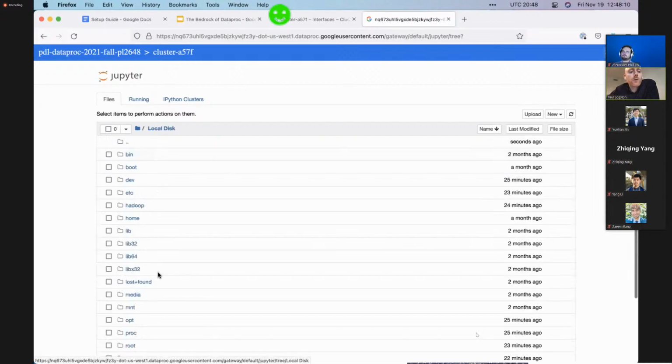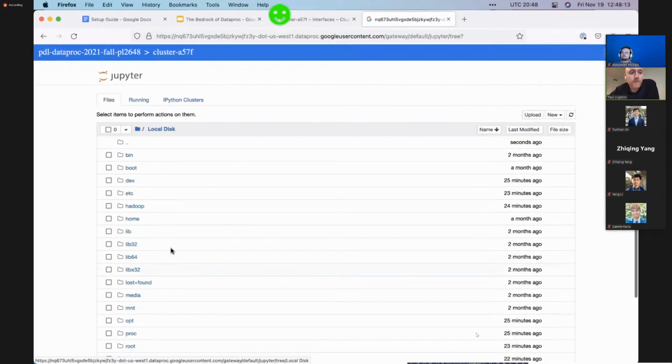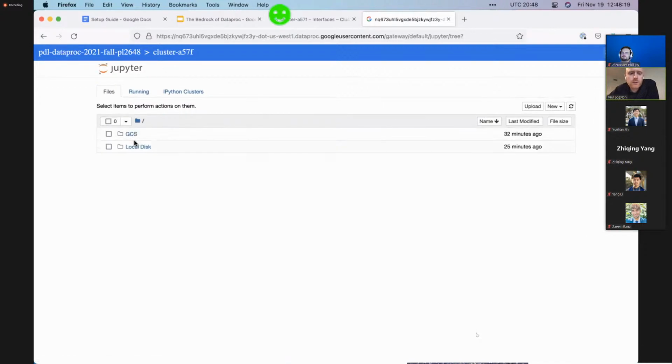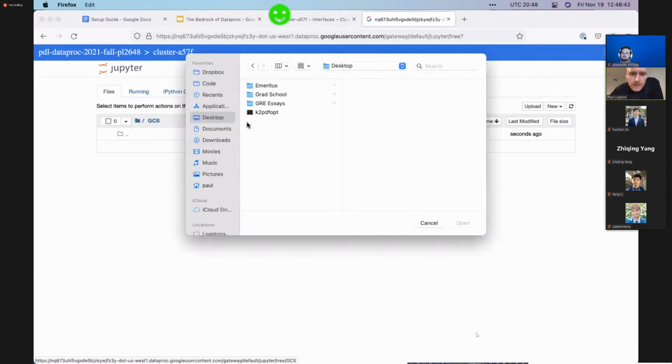The local disk folder corresponds to the actual local disk of the master node. We don't want to mess with that. We don't want to touch that at all. You can look at it, but don't change anything there, because otherwise you're changing the operating system information on your master node. And then GCS is the bucket that points to where we store our information in our cloud bucket. So it's a pseudo pointer to a folder in our bucket. And it's here where we're going to upload our IPython notebooks that we downloaded.